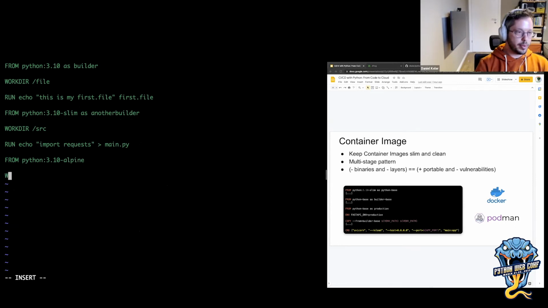And then with Alpine, I also want to have my work dir as /app. And what I'm going to do is use the files that I created in the previous stages. So let's say that I want to copy from builder, right? And I want to go to the directory that is called file and take my first file, right? Let's take also from the second one. So I want to copy from the second one, which will be another builder, right?